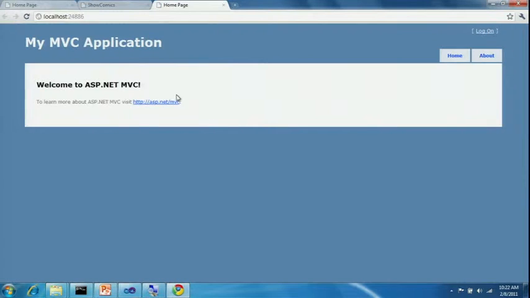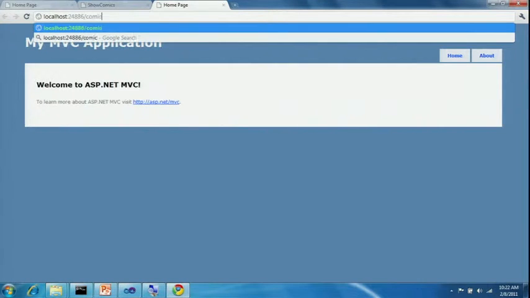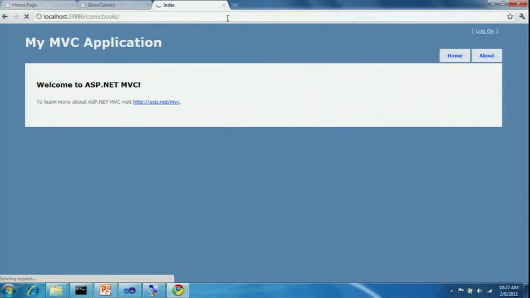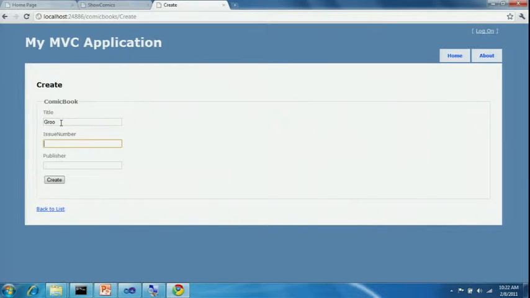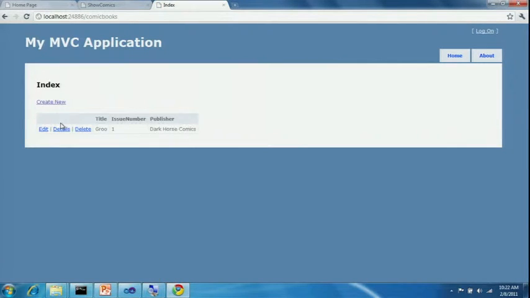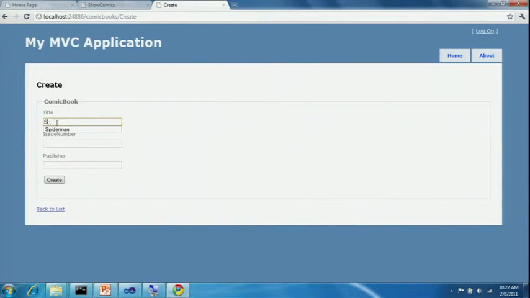I can hit Control F5. Excuse me. And let's go to /comic-books. And in a matter of minutes, I have a fully scaffolded site. So let's just test this out. Grew. I wish I had issue 1. And this is Dark Horse Comics, one of the best comic books of all time. And let's see. Let's pick another one. Spider-Man. Also wish I had number 1. And I believe he's Marvel.